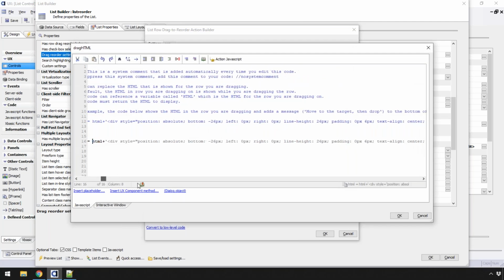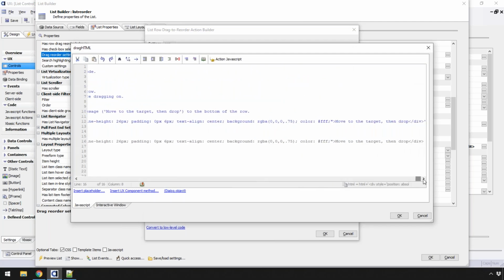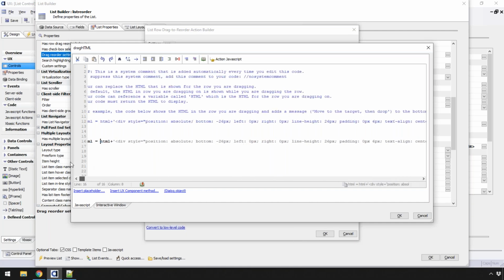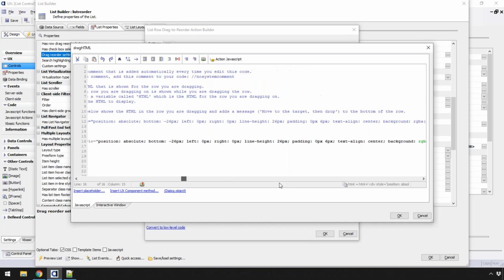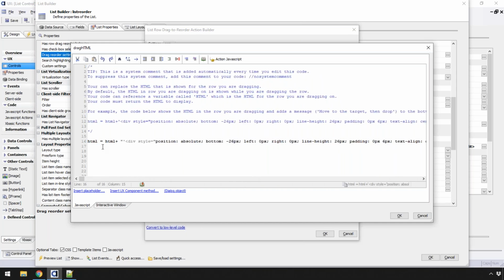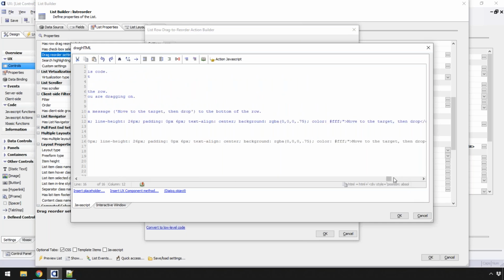So we're doing a div style, color. I wonder if I have to do this, plus, and then, oh no, this is client side. So this is all client side. I don't see anything in there that's missing. It's not rendering this here. I wonder if I have to do a return HTML. You can replace the HTML as shown for the row you're dragging by default. Yeah, I'll have to play with that a little bit more, but it doesn't like that for some reason.